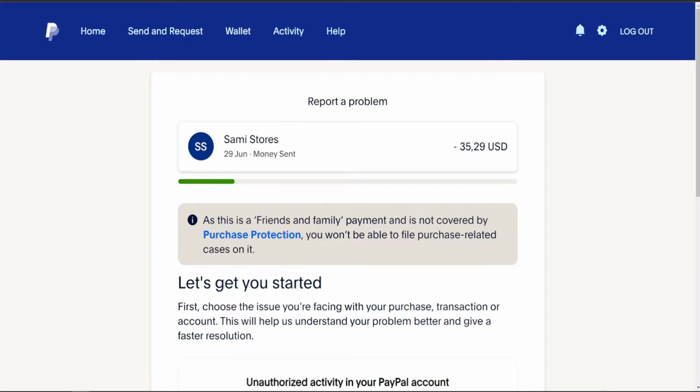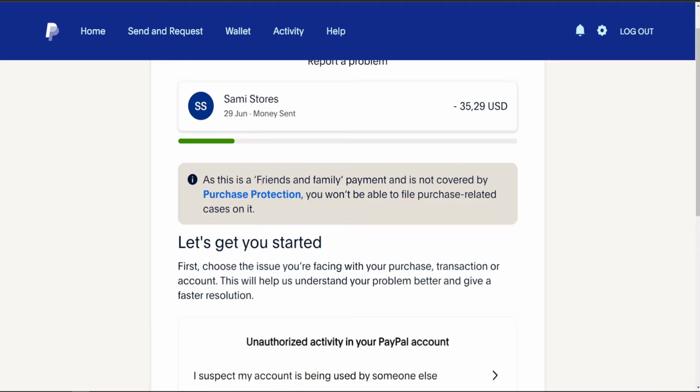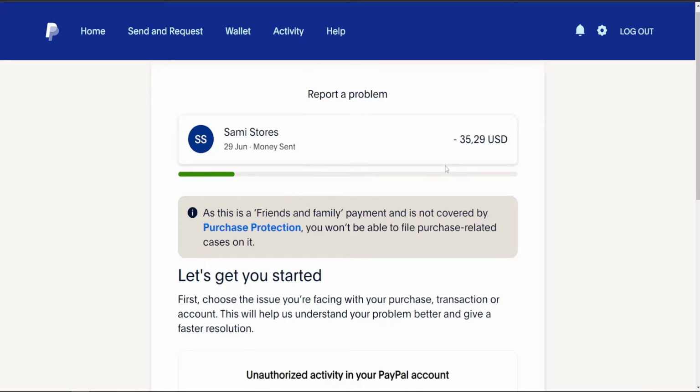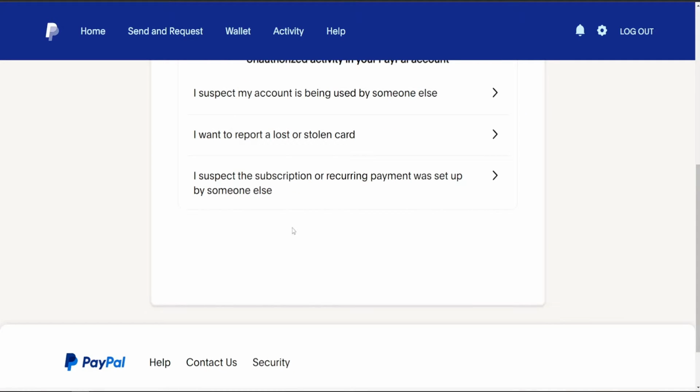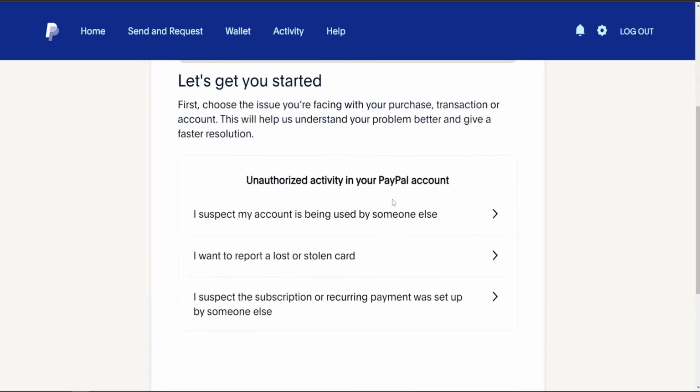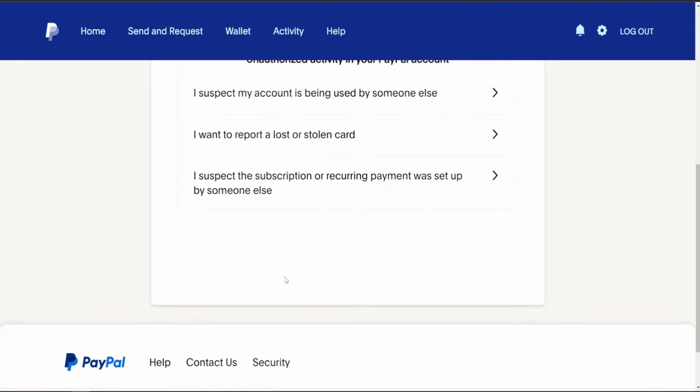And as you can see, if your purchase was not sent as friends and family, you will have purchase protection. However, since this one is sent as friends and family, I don't have purchase protection. However, here's what you have to do. Here you will find the option to refund or to say that you haven't received the thing that you paid for.